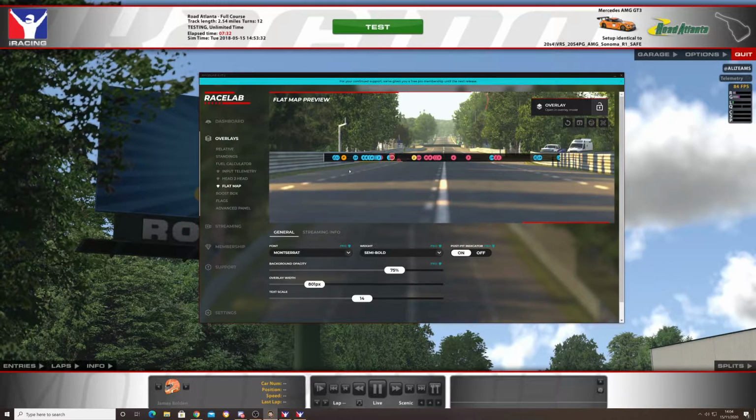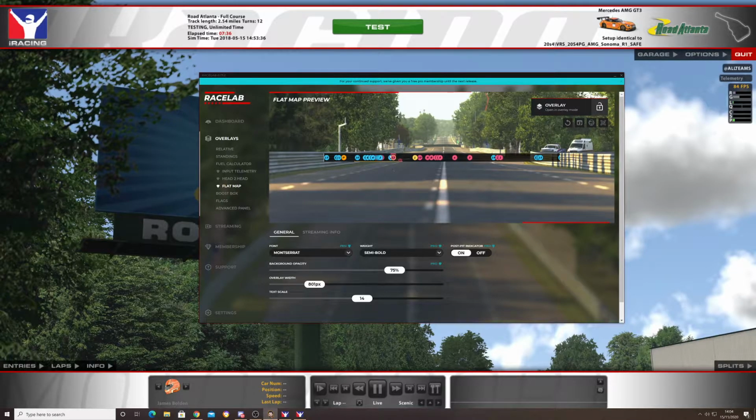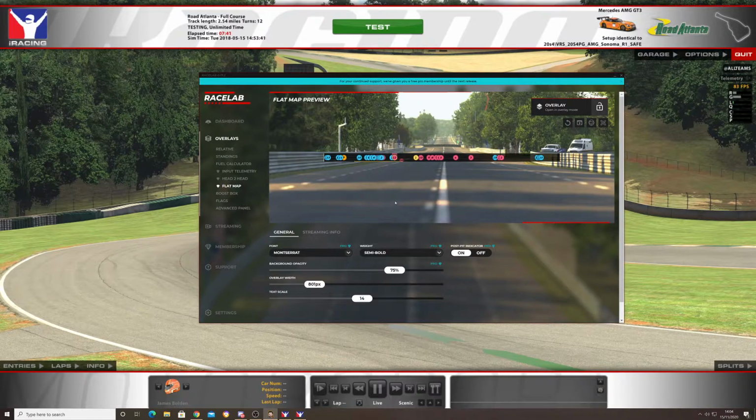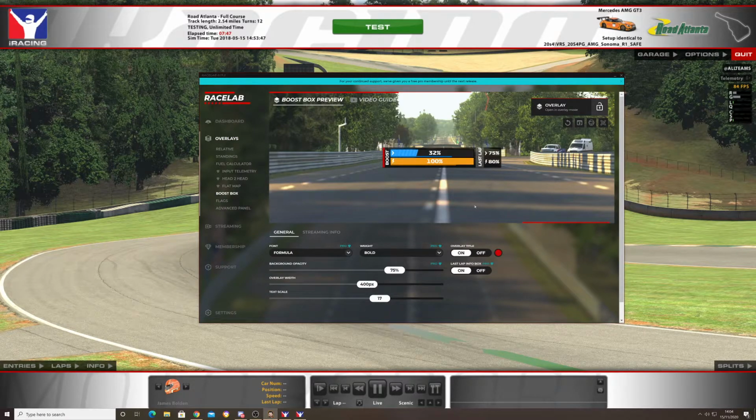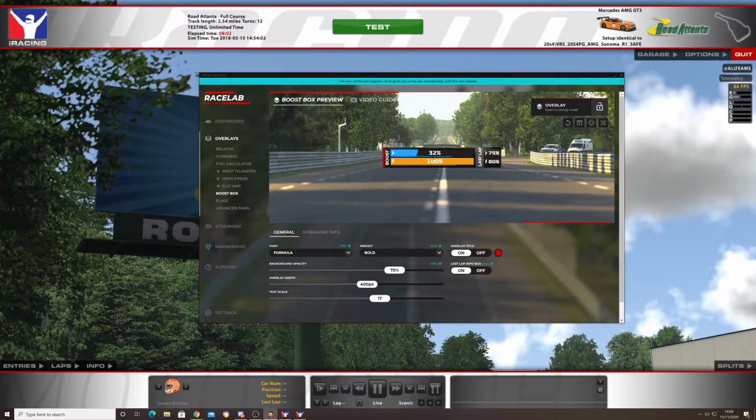Then we have the flat map. This is the positions of all the cars as they are on the track, where you are here, and it will move along as they go across the track. I don't particularly use it. I have it on here for the stream, so guys can use it. When we have boost box, I don't use this. I race mainly GT3 class or MX5, so there is no boost or electricity or anything like that in that, but that's what that one's for.